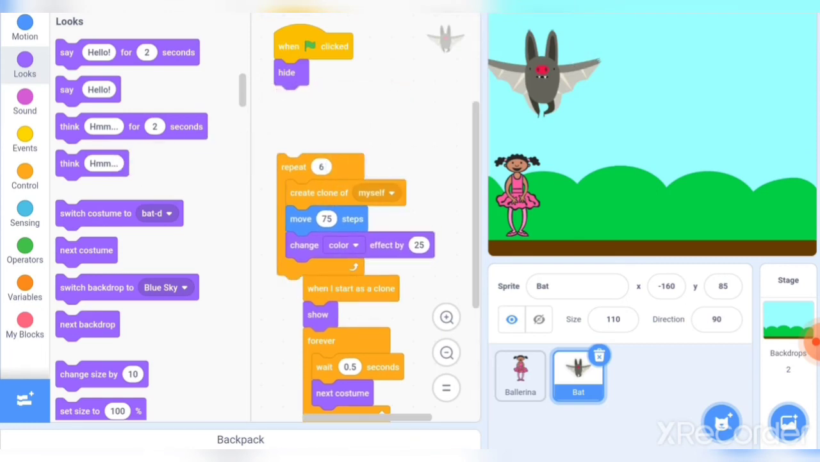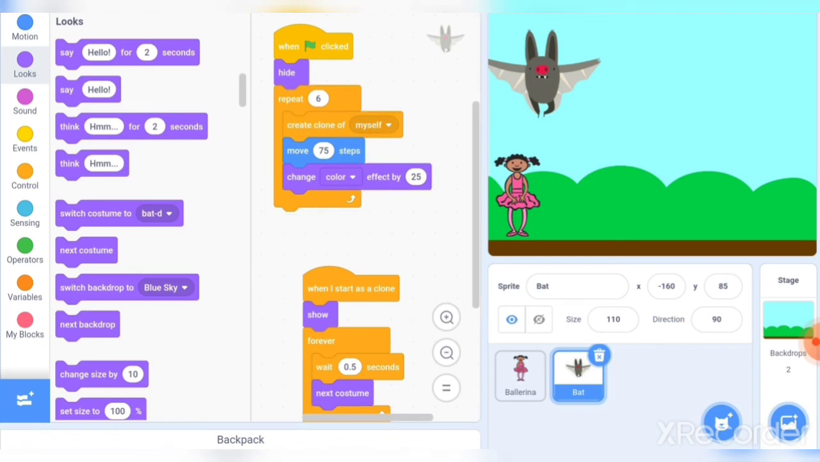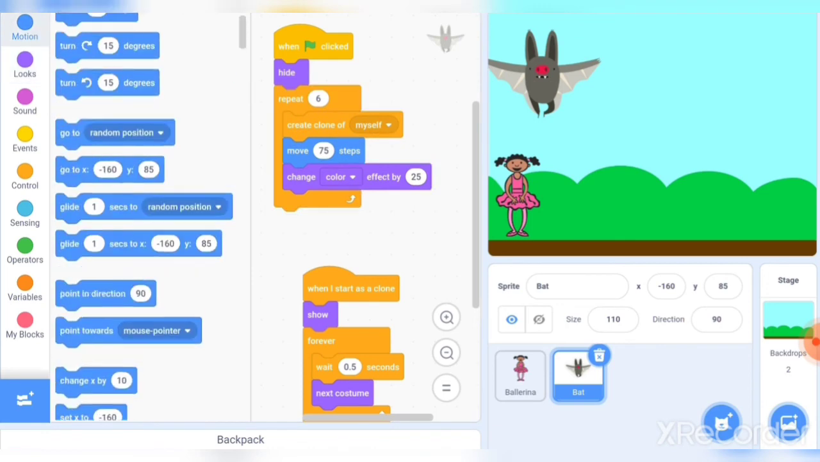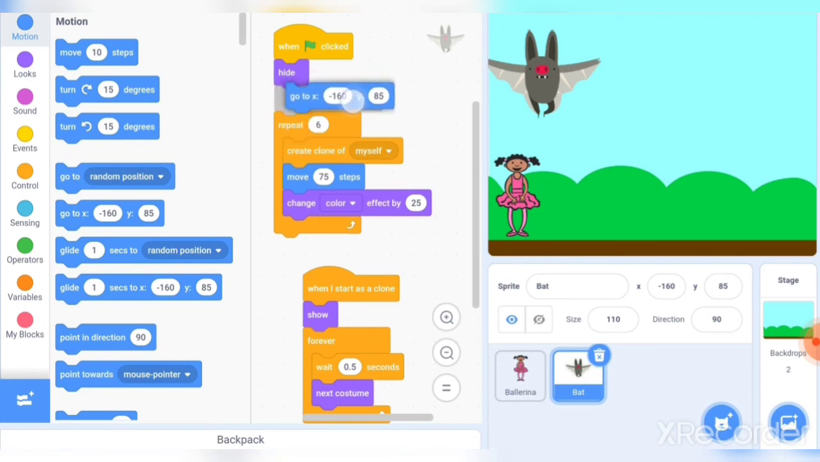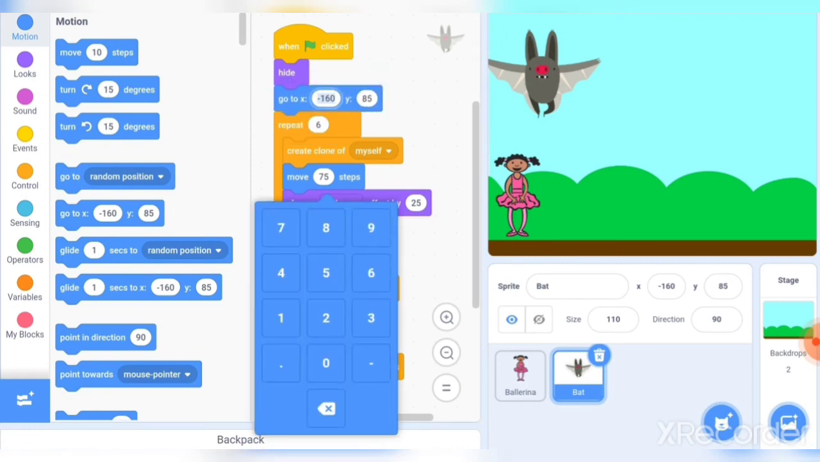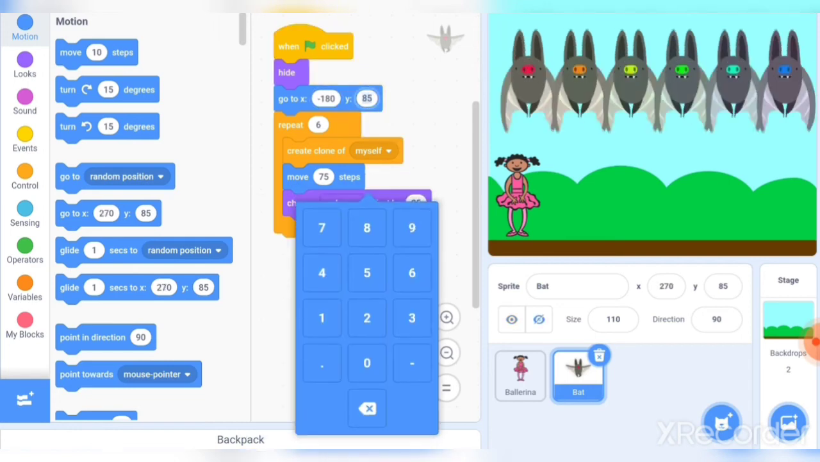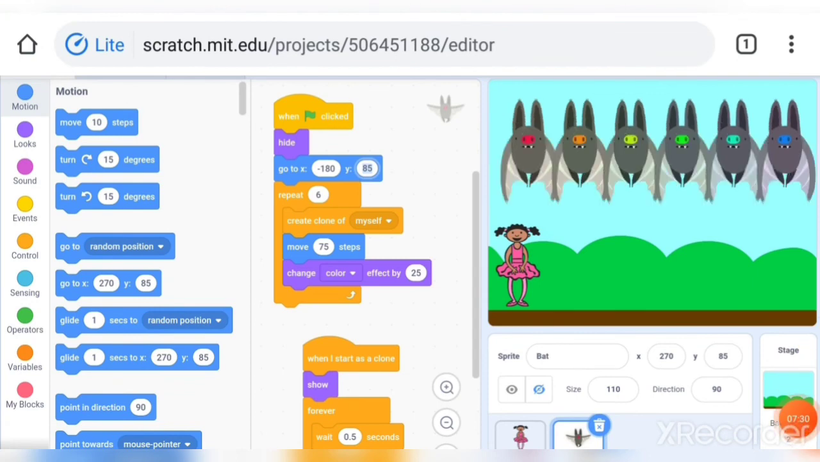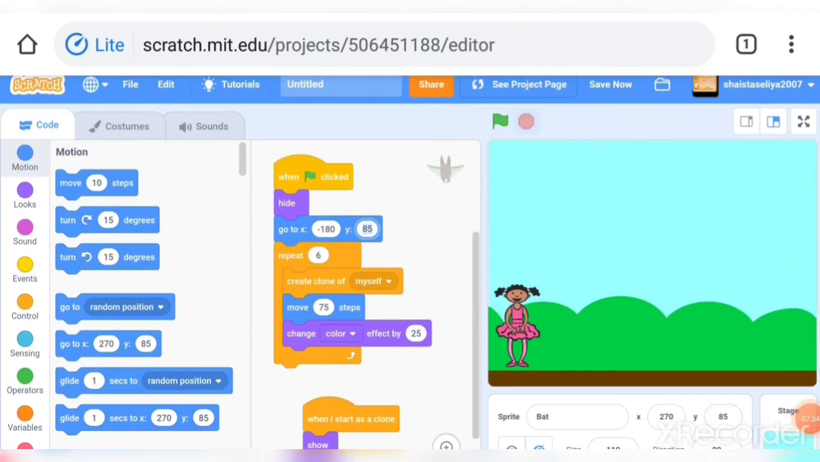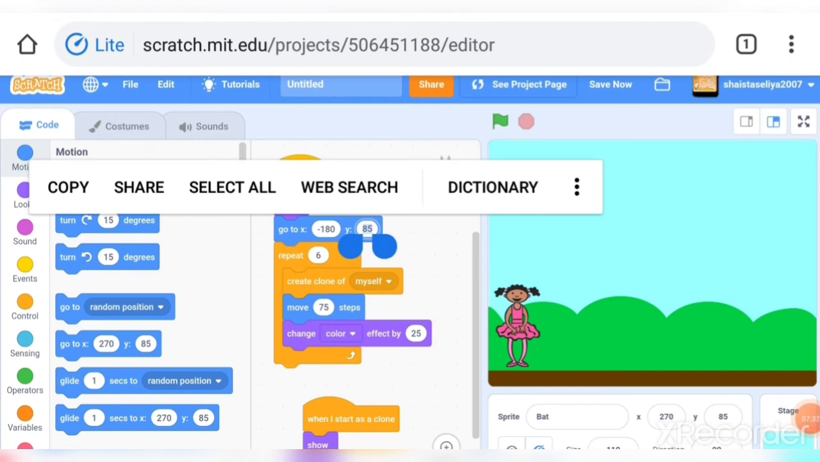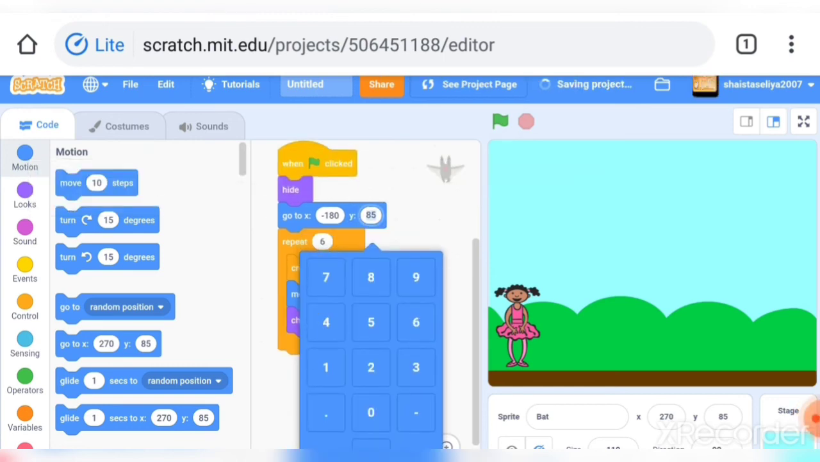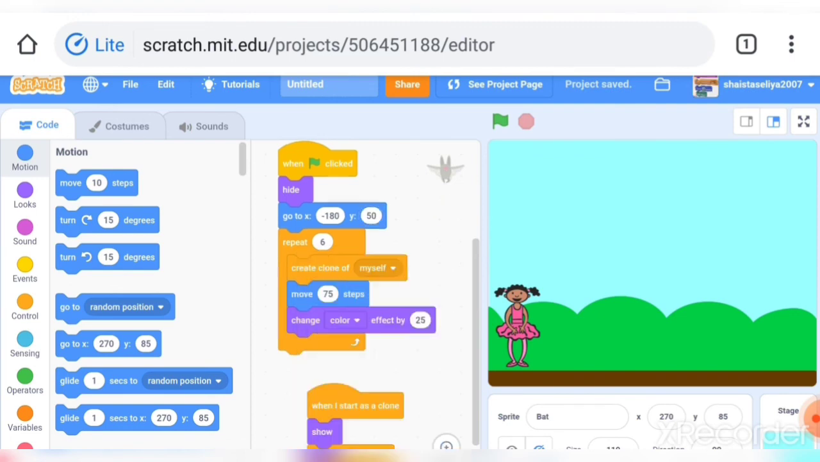Now go to X 192 and I will take another. I will go to the motion block and change its position. The X will be minus 180, and the Y will be 50. So I will do it 50, and I have done the coding of that.